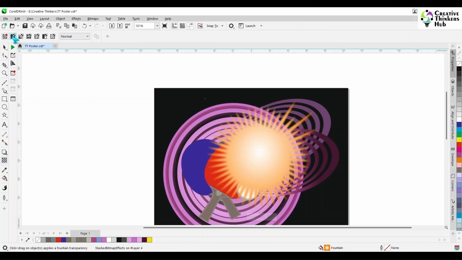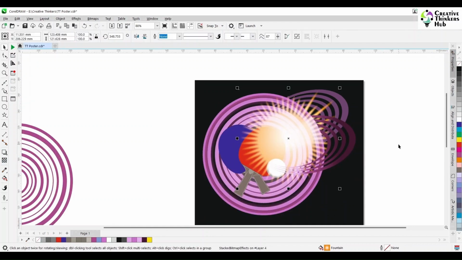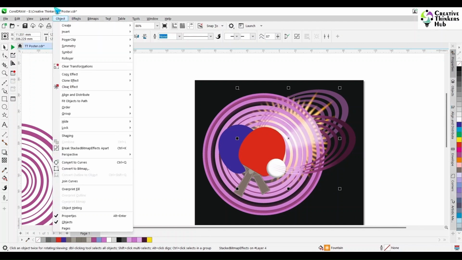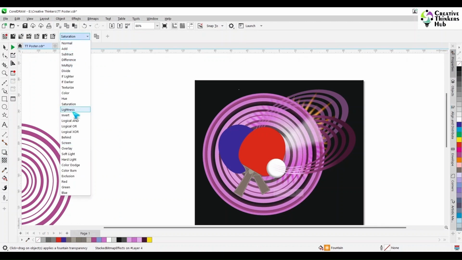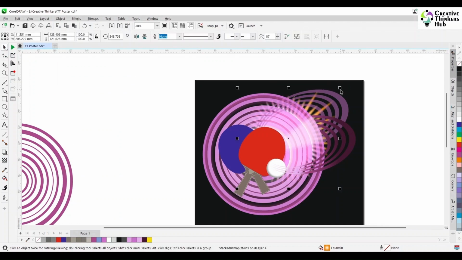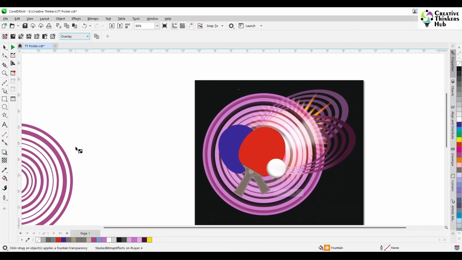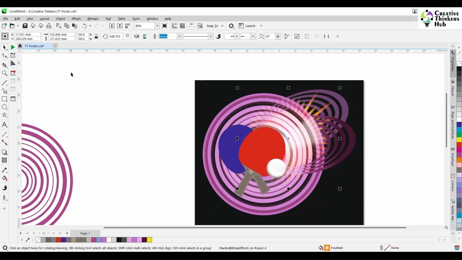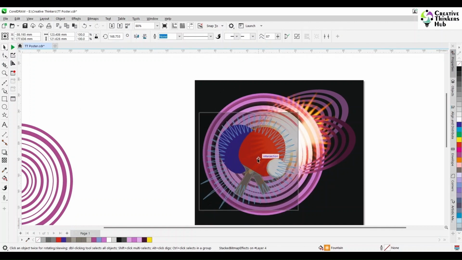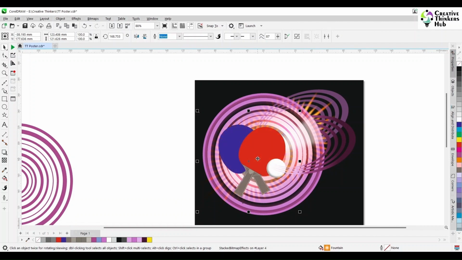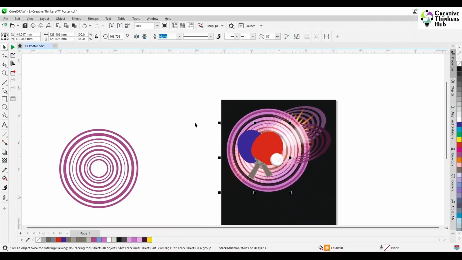And then we ungroup these and shift page up, page down till it reaches this level. Okay, and then you do lightness, and this is what you get. Okay, so this is giving me that additional extra glow or extra shine. Okay, we duplicate that, we flip it, shift page down, and now we want that same shine coming on the other side also. So this is how you get your whole glow around your table tennis racket.